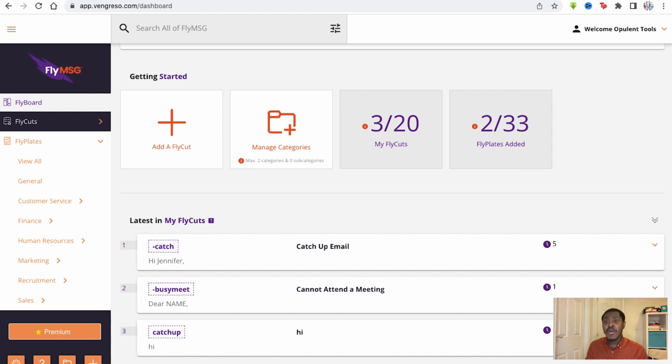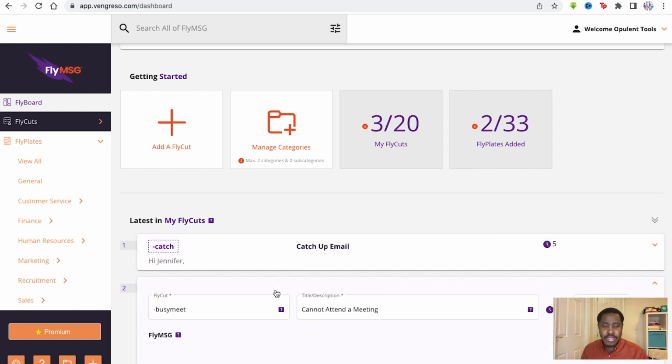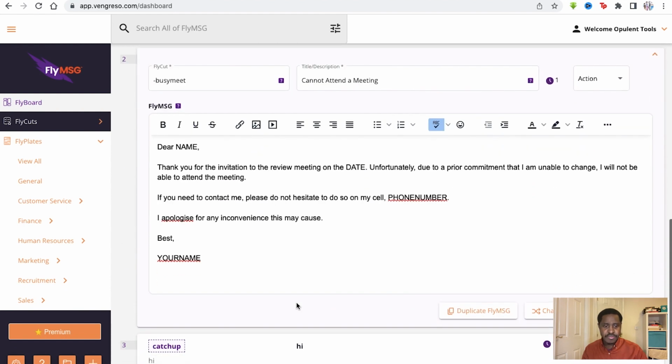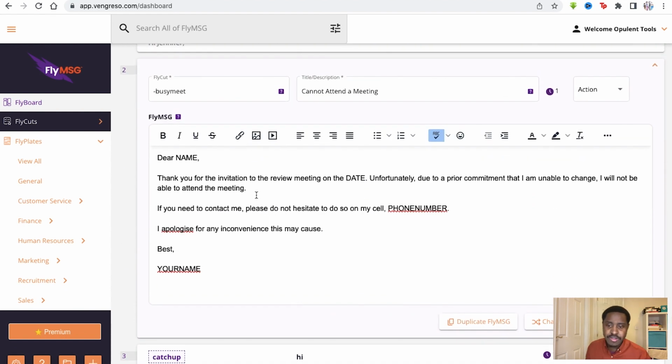So if you go into your own actual Google email or Outlook, whichever you use, you just paste it in and it's all written for you right there. Once again, through the Flyboard, you can see the fly cuts right here. So we had the catch-up email. Let's look at cannot attend meeting. This one's quite interesting.